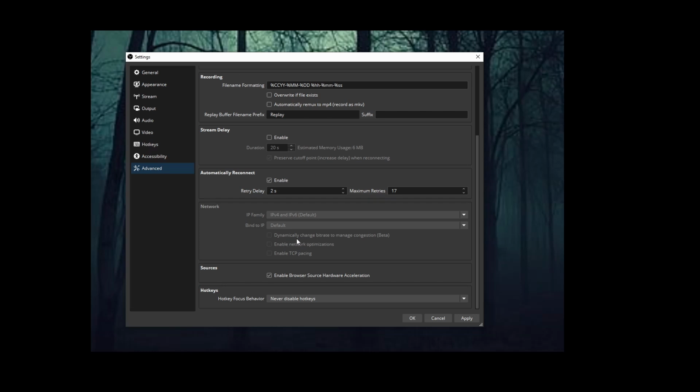So this just changes the bitrate to manage congestion, helps with streaming, obviously. All of this helps with streaming to keep it nice and smooth. Network optimization, TCP pacing.